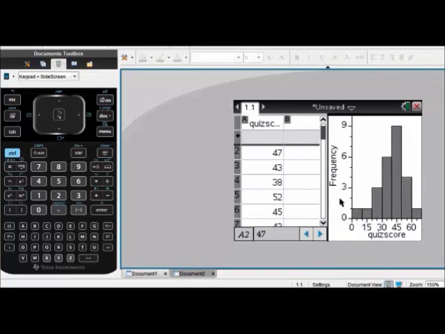And that's it really. So please make sure that you've taken notes on how to do this. You're going to have to be able to do that on your own. So putting your data into a grouped frequency table, and then from there going to a histogram on your CAS calculator.